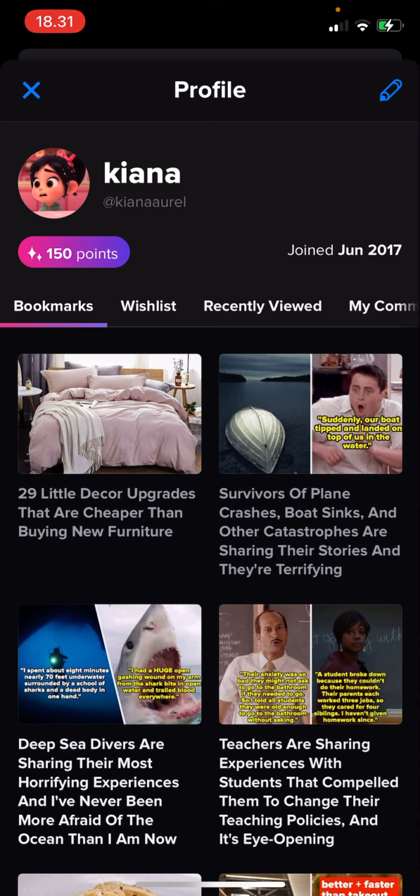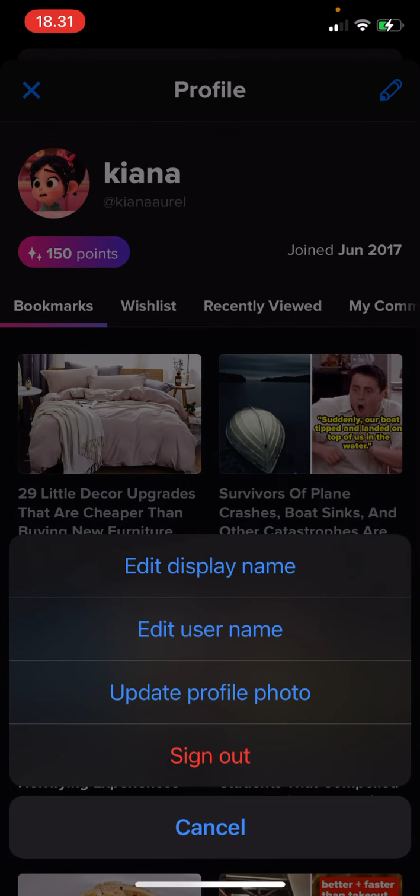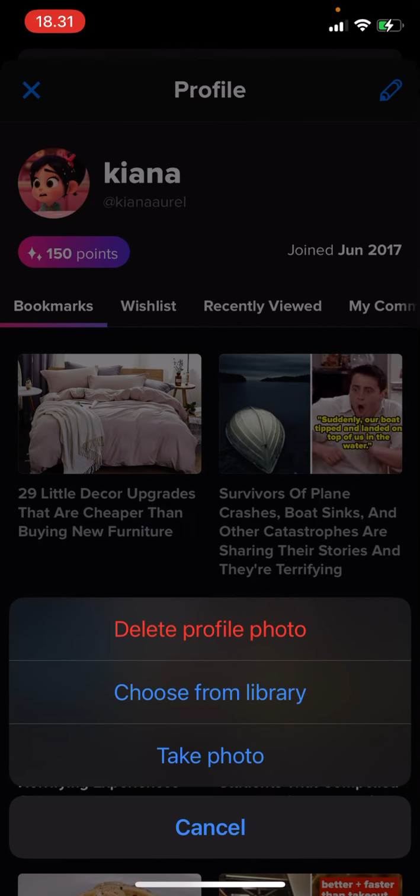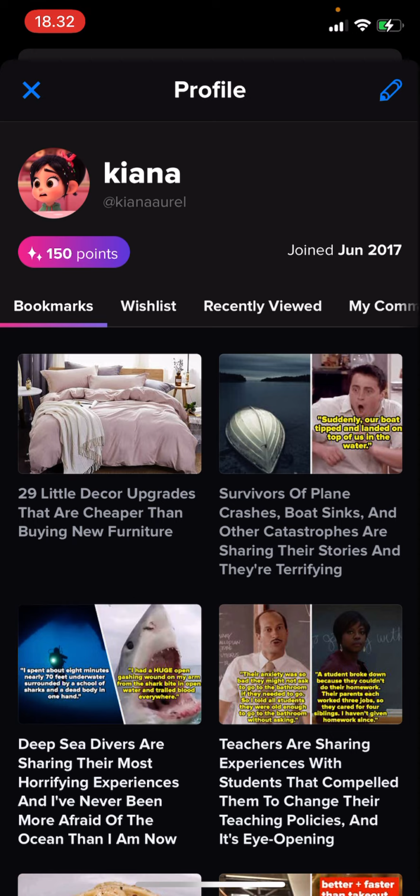And then to change your profile picture, again, click on the pencil icon and click update profile photo, and you can either choose to delete profile photo, choose from library, or take a photo. But that is basically it.